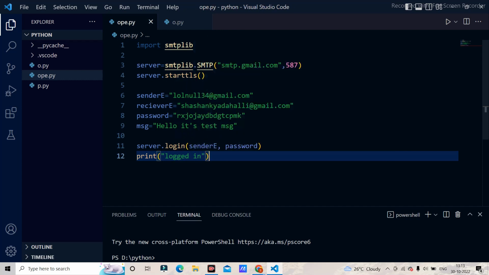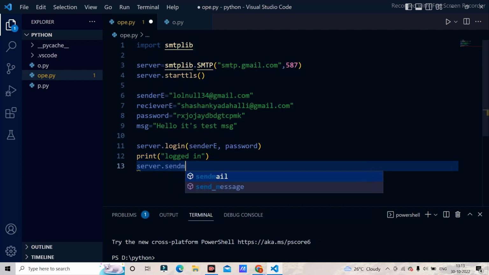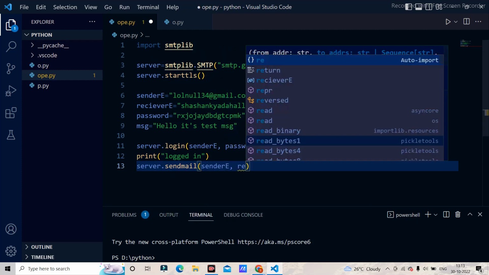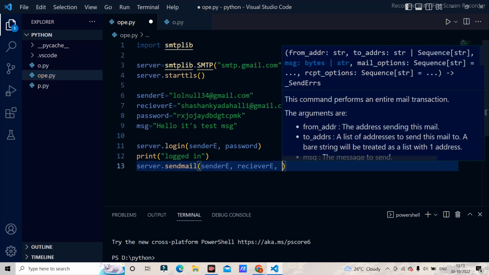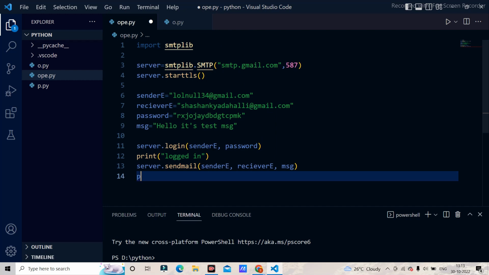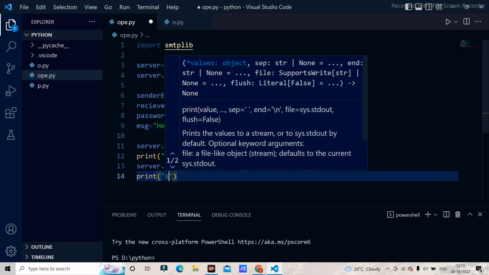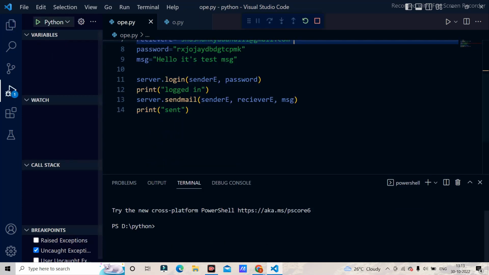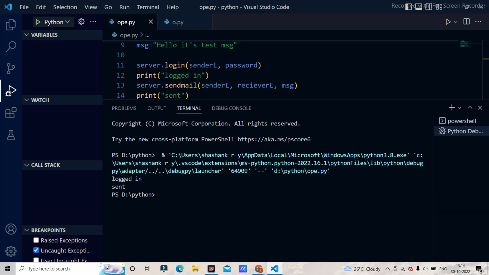After that, I'm going to use server.sendmail, and here you need to add the sender email and the receiver email. After that, you need to add the message, and after that you need to print sent, and that's all. Then you just have to run this program to check whether it is working fine or not. As you can see here, we have successfully logged in. After that, it has successfully sent the message. And this is how we automate our email work using this Python code. And this is how we go with the SMTP library.